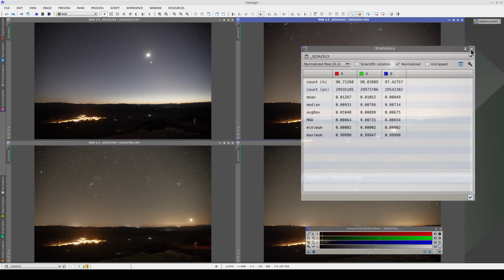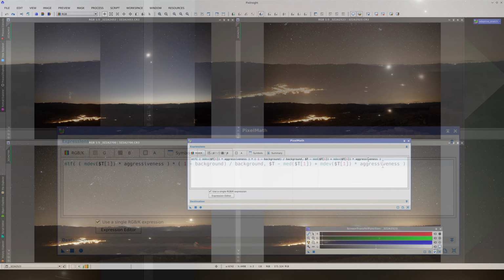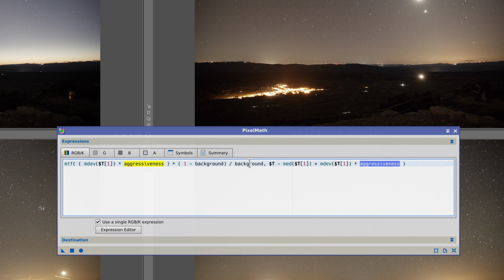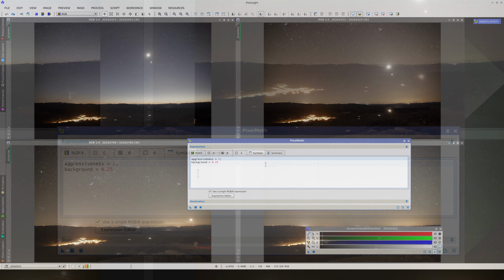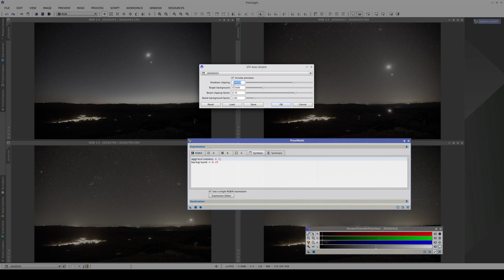We're going to reproduce this in PixelMath using this function. As you can see, the function has two parameters, aggressiveness and sky background. We can control these in the Symbols tab. These parameters work in the same way as they do when we configure the auto stretch. In PixelMath, we always use a positive aggressiveness and a positive sky background too. When the aggressiveness value is close to zero, the stretch is more aggressive.